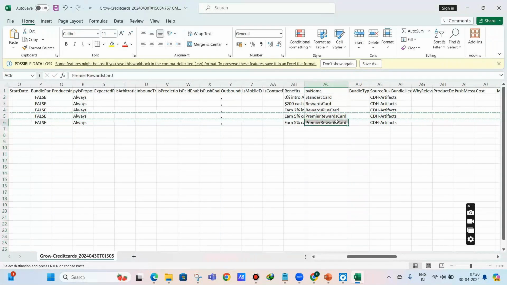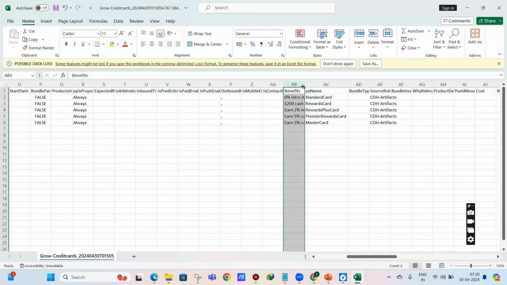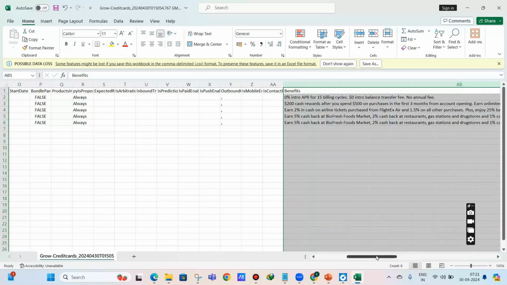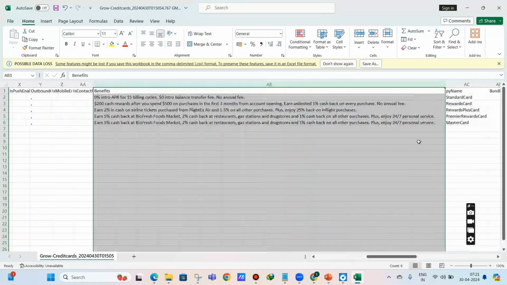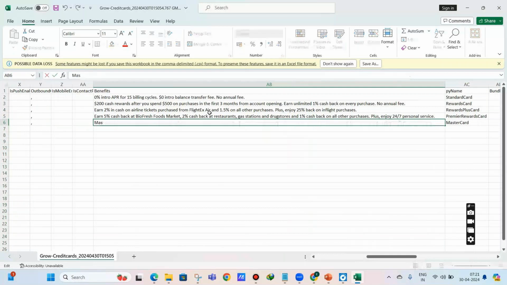So for example, I'll give the name of the proposition as MasterCard. Then there is something called benefits, which is nothing but the description or the usage of that. For example, I will say, just some random text I'm giving, MasterCard for better life, something like this. Now scroll to the right side.